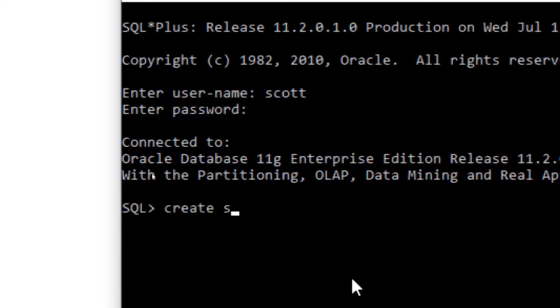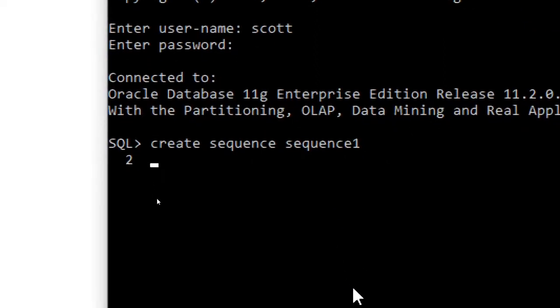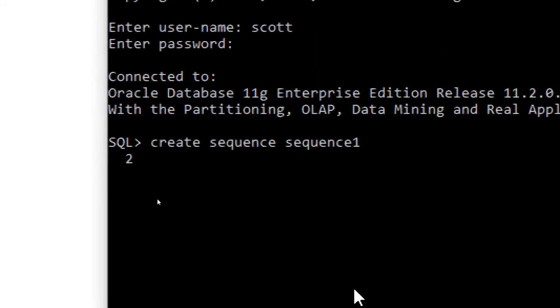The syntax is create sequence, sequence name, and then just hold on, my laptop charging is about to finish. Let me just connect the adapter, 1 second.